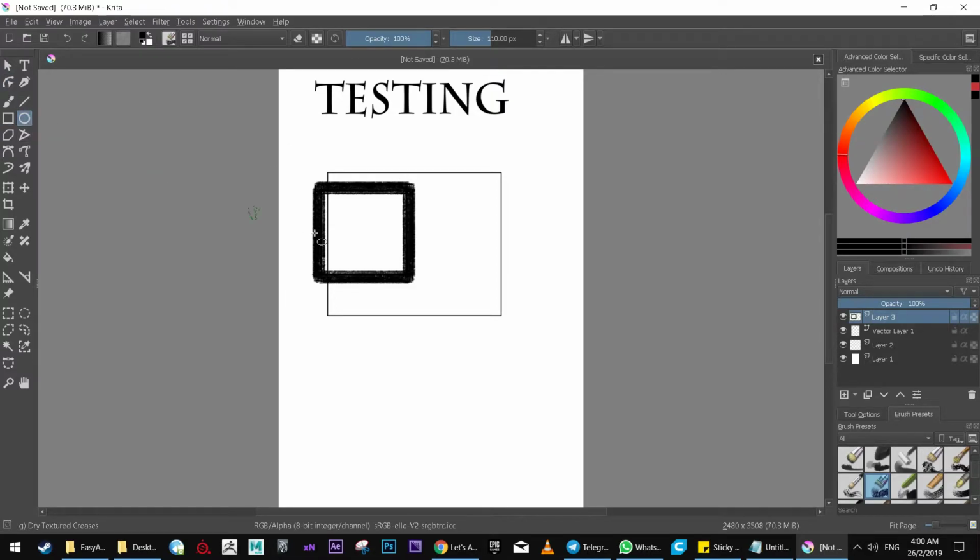So again, the circle, the square, all of these are pretty much the same. They do have this weird stuff sometimes. I'm not sure why that happens.